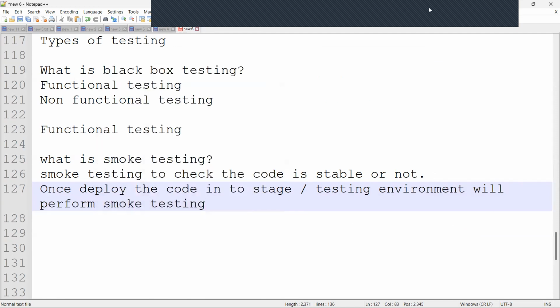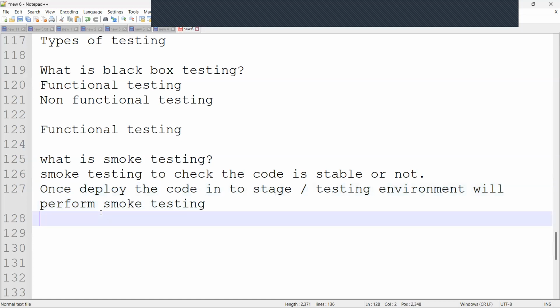Excuse me, ma'am. Is this smoke testing done at the user end environment or in our environment? It is the initial stage of testing. Once we deploy into the stage or testing environment, before deploying into production, we will perform smoke testing. So smoke testing is just checking that we can start our further testing, that the code is stable or not. So this is what smoke testing is.